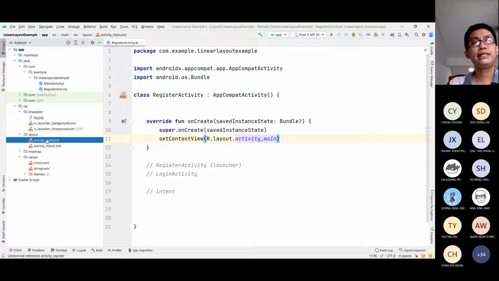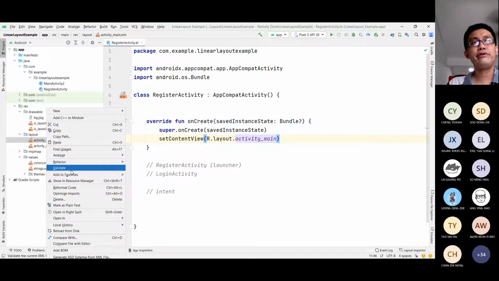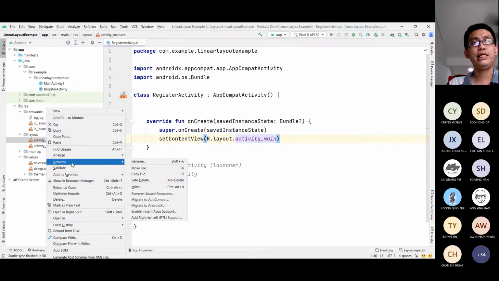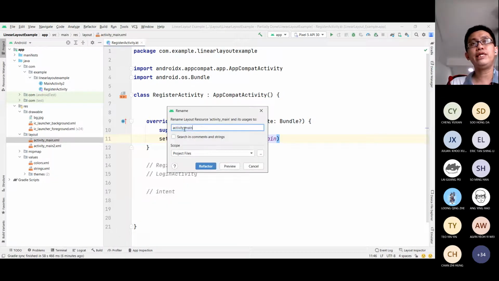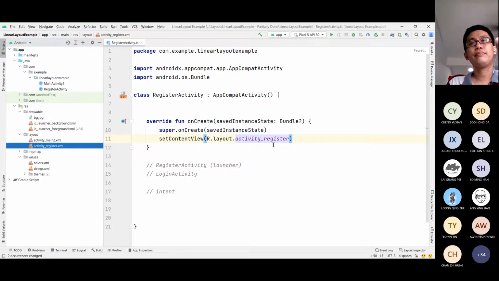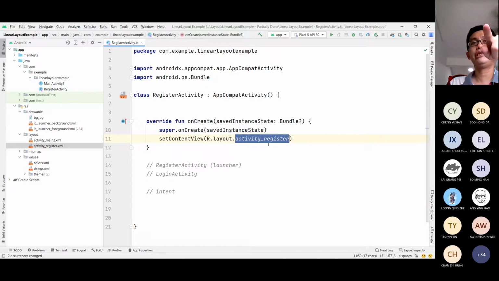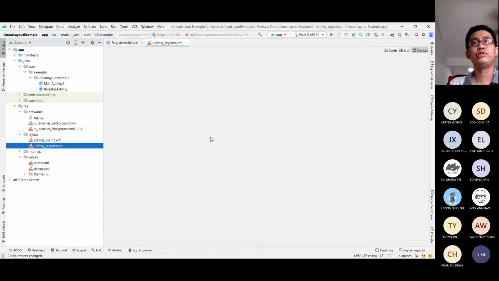Right click, Refactor, right here in the middle. Refactor means changing code, readjusting your code. Rename. Now you rename again. This file, activity underscore main, change it to activity underscore register. Refactor renames it for you everywhere that you use the file.